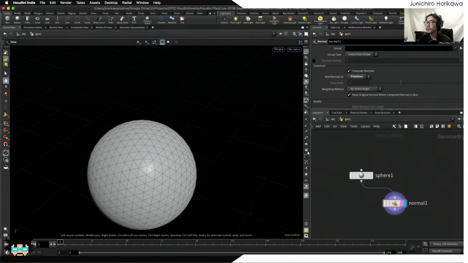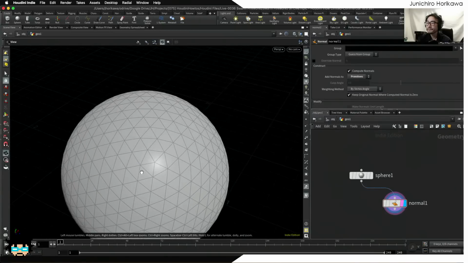Okay. And knowing that, first thing I need to do is to create some points inside a sphere, right?